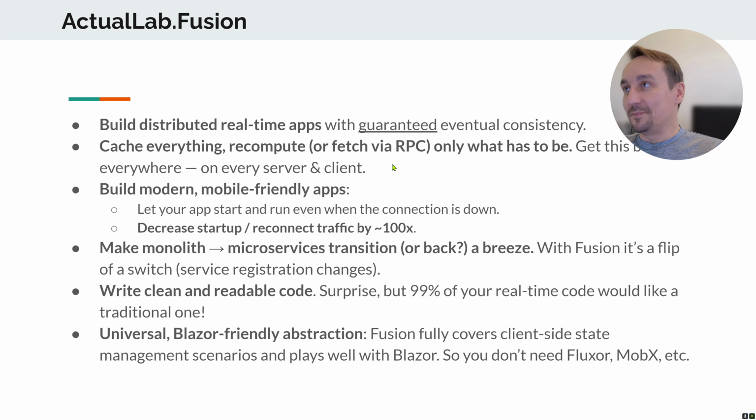Okay. So, what is Fusion? Fusion is a distributed state management abstraction, which views the whole state of your app as something it manages. That includes the state that's exposed on the clients, on the servers, on backends. Basically, it connects all these pieces together and makes sure that they get all the updates in real time.